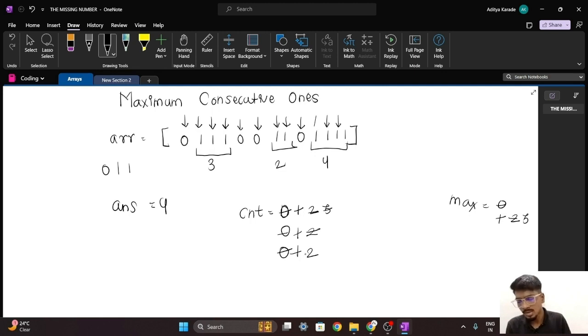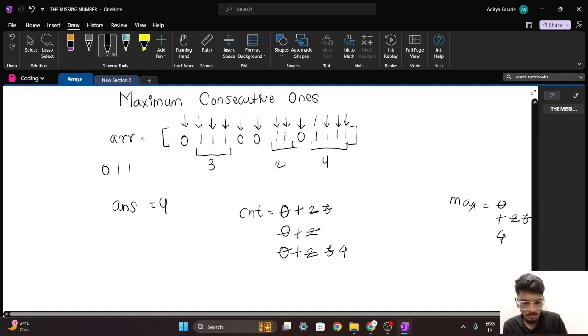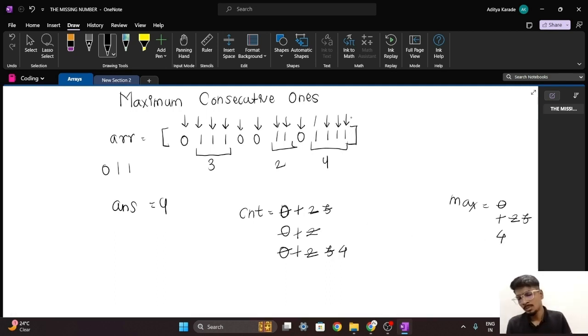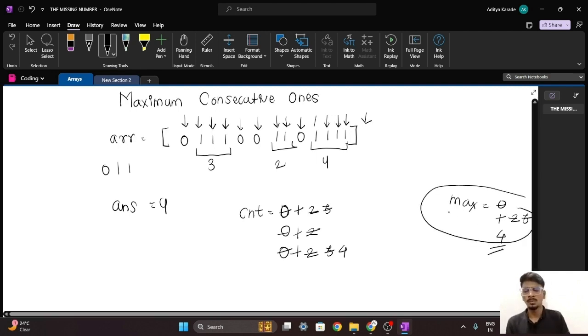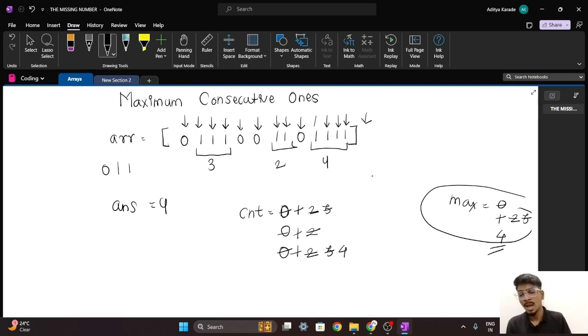So next element is 1, so we'll update our count as 3, and there is no need to update the max, so we'll move to the next element. So the next element is 1, so we'll update our count as 4, and in this case our count is greater than our max, so we'll update our max as 4. And if we move ahead, we'll move out of the boundary, and we'll stop iterating. And as you can see, in the max we have got our answer, which is nothing but 4. So our answer is 4, that is the maximum number of consecutive ones from our array.